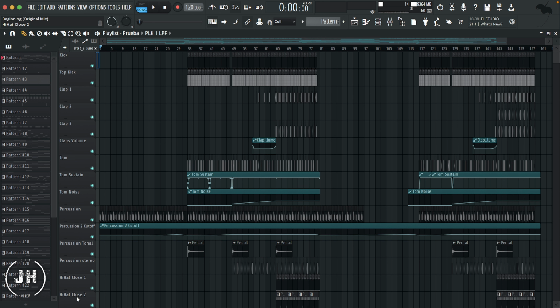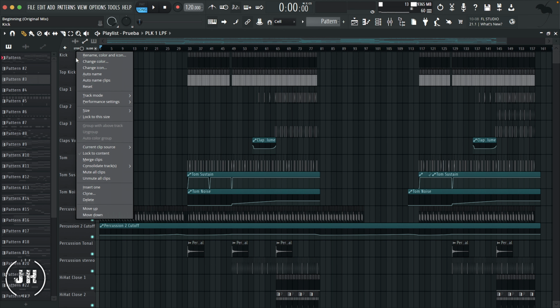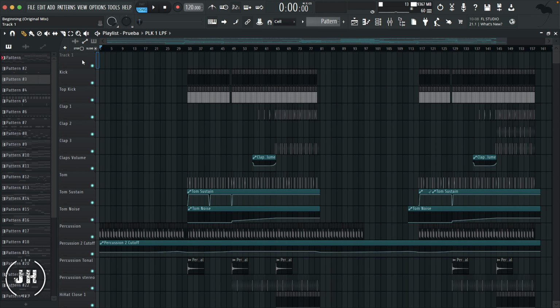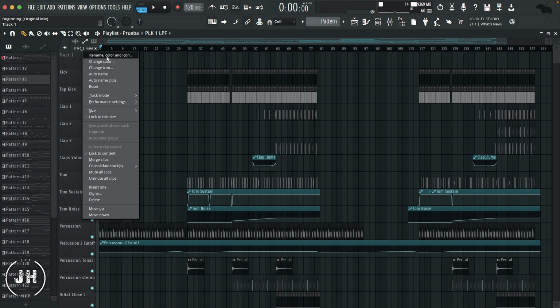Now, if you don't have it together, you just have to select a track that you want to move, hold shift, and with the mouse, just scroll and move it where you want. And once you have all of your different sections together, then I'm gonna create an empty track above all of these different sections. So here on the kick, I'm gonna right click on it and insert one. And then I'm gonna right click again on it and I'm gonna rename, color, and set an icon.